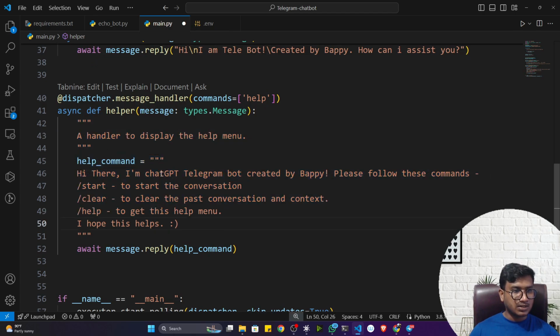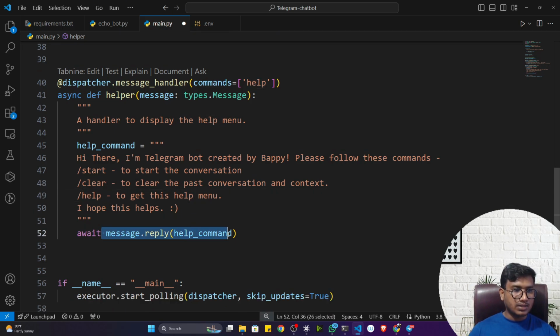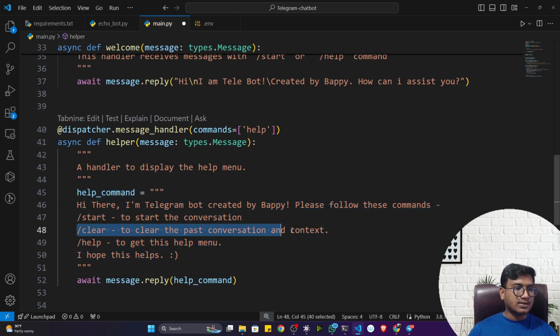Hi there, I'm a ChatGPT Telegram bot. Or I can write, I'm a Telegram bot, created by Bappy. Please follow these commands: start to start the conversation, clear to clear the past conversation, and help to get the help menu. I hope this helps. Now it will give you this menu. See here I've written /clear to clear the previous conversation.